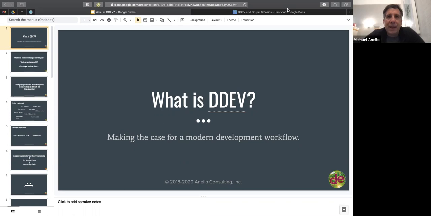How many are using a virtual machine-based solution? So not Docker, but a virtual machine, something like Drupal VM or something like that. All right, so a couple of you, so clear those out. And how many of you are using a Docker-based solution? All right, so quite a few of you. All right, clear those out.